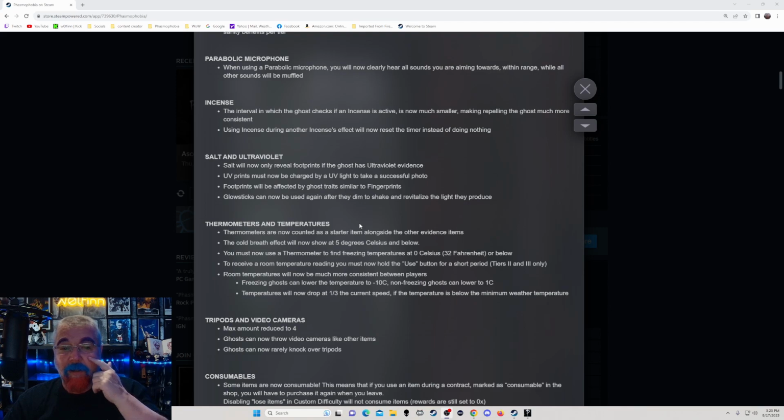Thermometers and temperatures. Thermometers are now counted as starter item alongside the other evidence items. Cold breath effect will now show at 5 degrees. This is a kicker right here because I'm trying to think of if I had any game where it did not go down to 5 degrees. So you're pretty much always seeing your breath. And if it's snowing outside, you're going to see your breath everywhere.